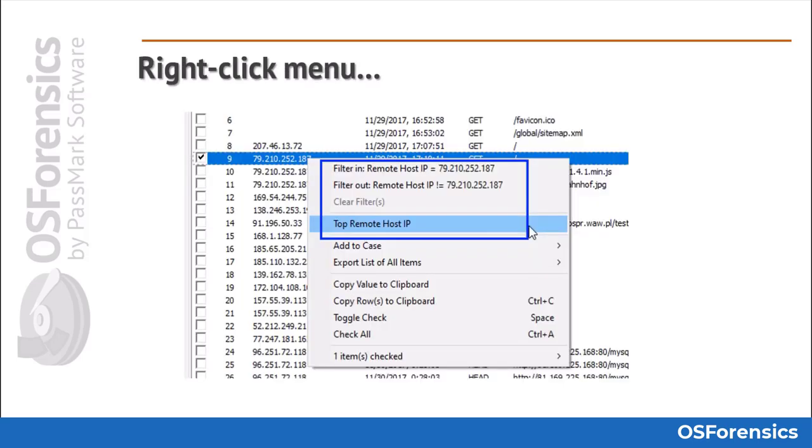Many of the options available in the right-click menu are standard across all features within the tool. That being said, it should be noted there are several useful and feature-specific right-click options available in the Web Server Log Viewer, such as those highlighted here in this slide.